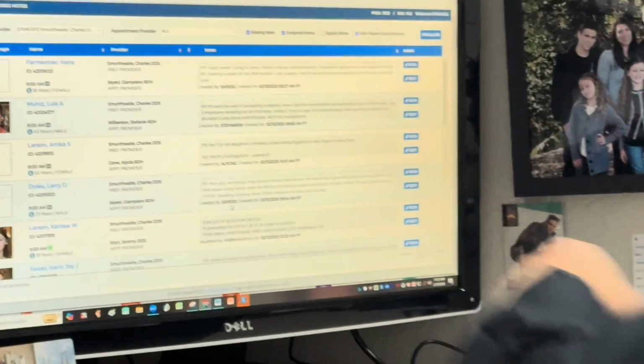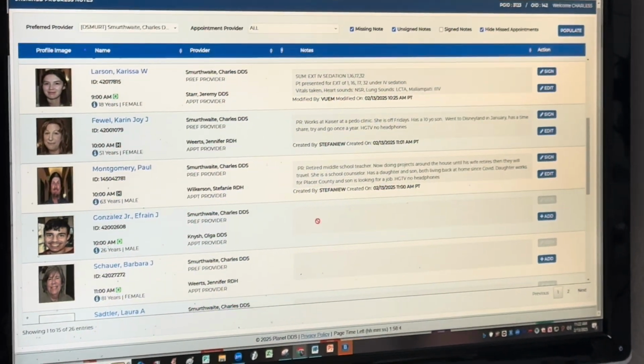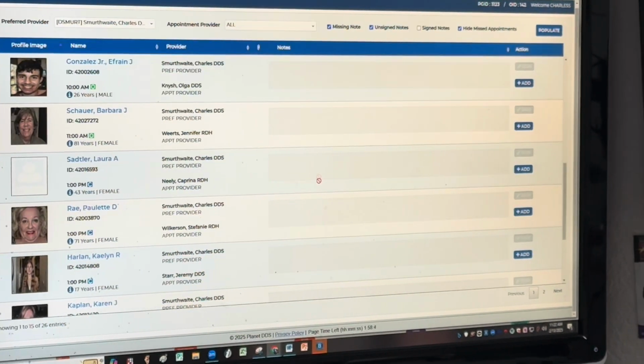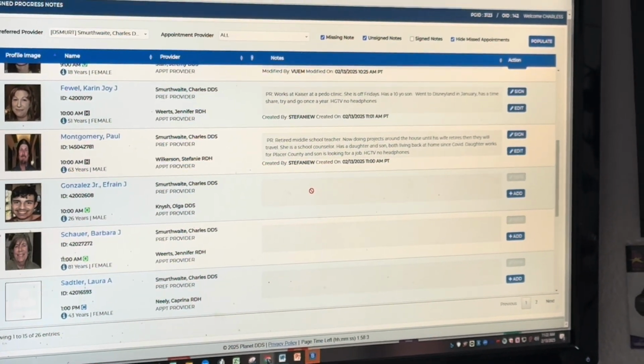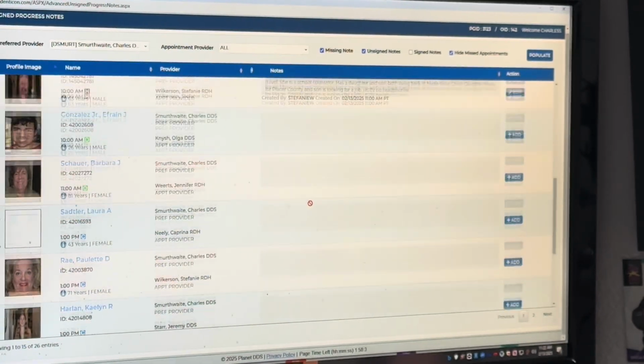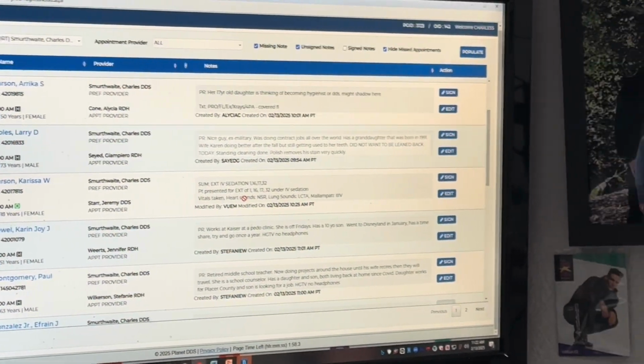There's the screen. You see that? This shows all the patients and whatever notes we have going. See, we're only at 10 o'clock, so there's no notes here yet. I mean, it's only 11 a.m., so this is the rest of the patients on the schedule today. And we'll see if they get a note or not. How great is that?